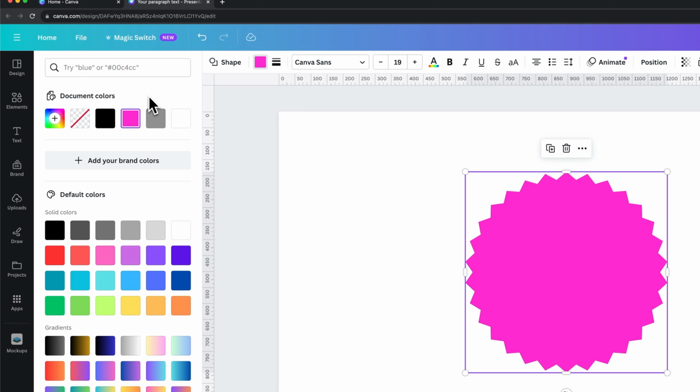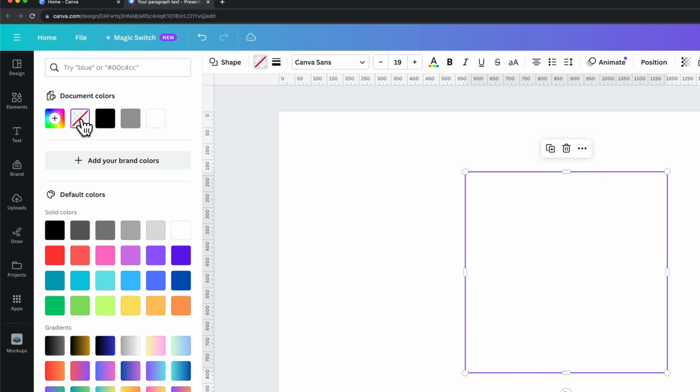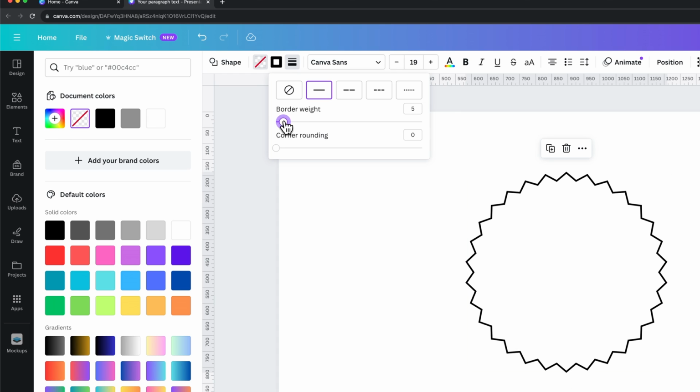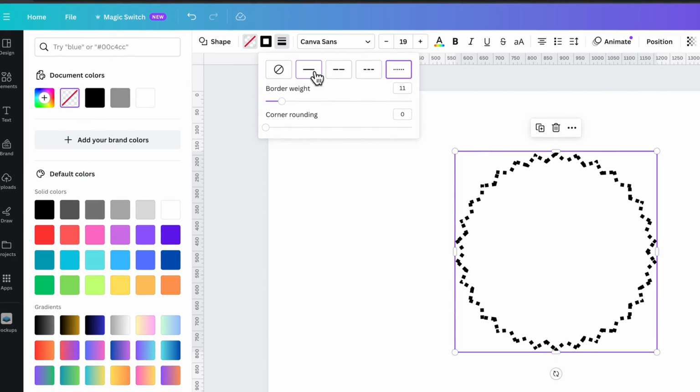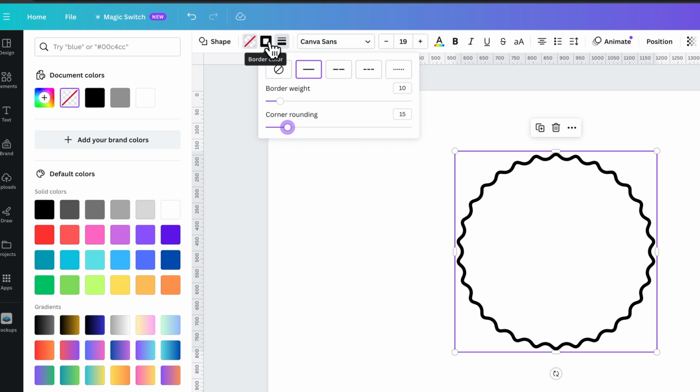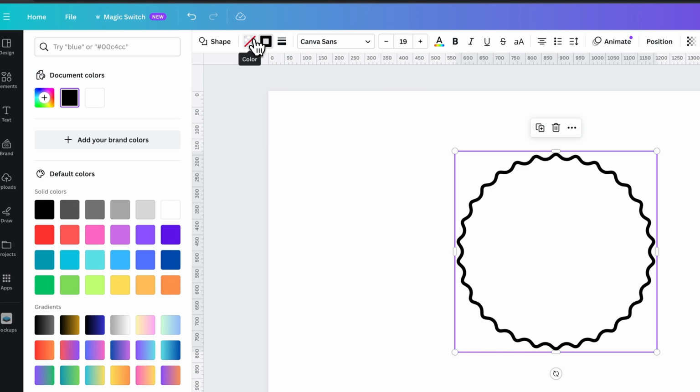Now, the other thing you can do here is you can actually select no color, but then you can come over here and give it a border style. And this border style, you can adjust the weight of it, adjust the style of it, whether it's dotted or just a solid line. You can even adjust corner rounding, so you can see how the corners get kind of rounded there. And then there is a border color. So there's also border color if you want to do that too.